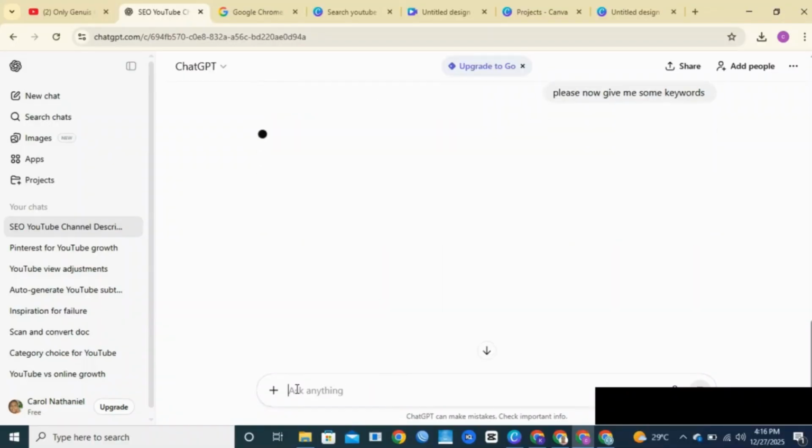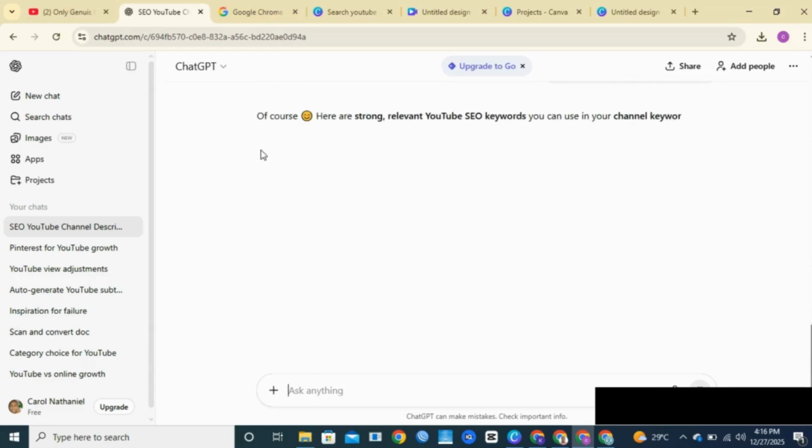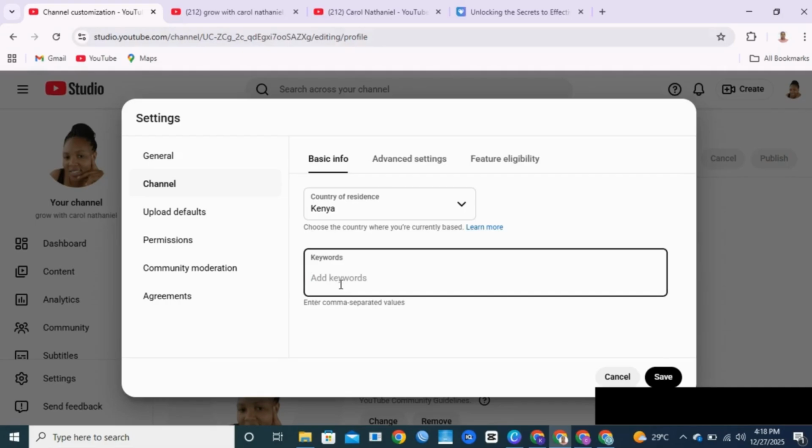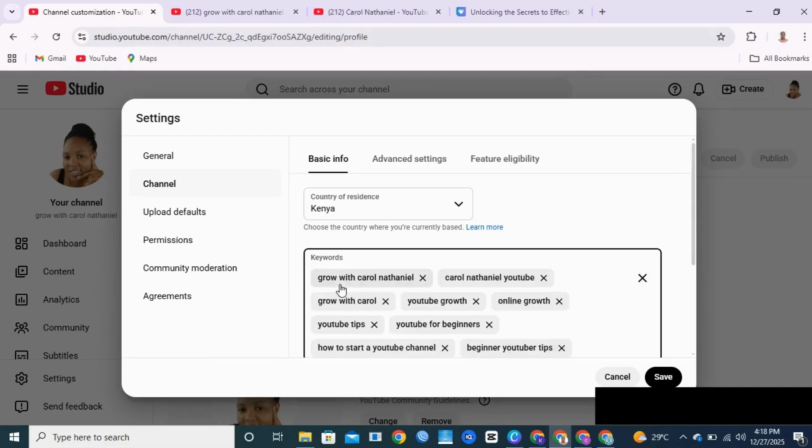So for the general tab, here we set the currency that we want, but for me I go with the US dollar. Then next, go to the channel settings, select your country of residence. So I reside in Kenya. So for the keywords, we go back to ChatGPT and tell it to give us some keywords. So ChatGPT gave us some keywords, and I copy them and paste them in. So for the channel settings, we're done, and now click on save.